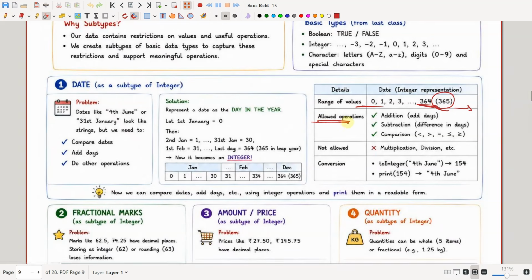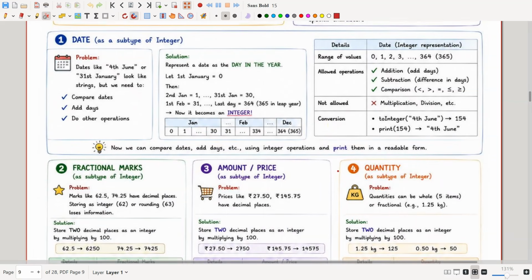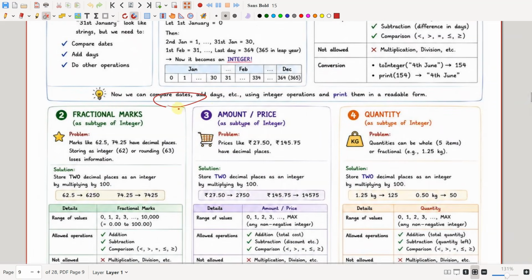The allowed operations are addition, subtraction and comparison. Not allowed are multiplication and division. The conversion is to integer: 4th June will be 154, and printing 154 will give 4th June. It is the count of days. Now we can compare dates, add days using integer operations and print them in a readable form.